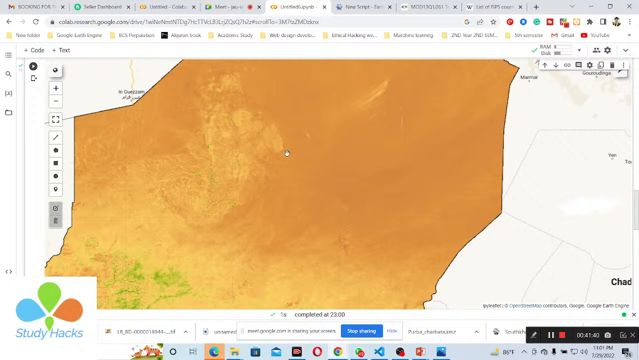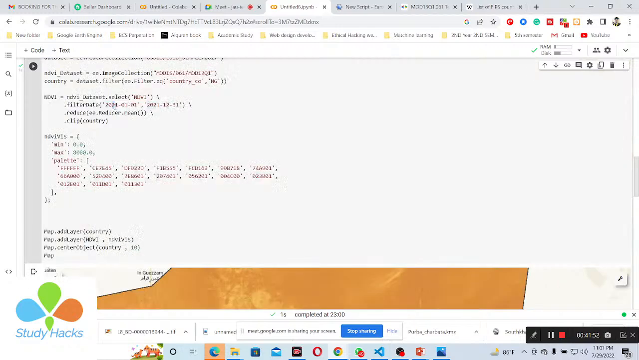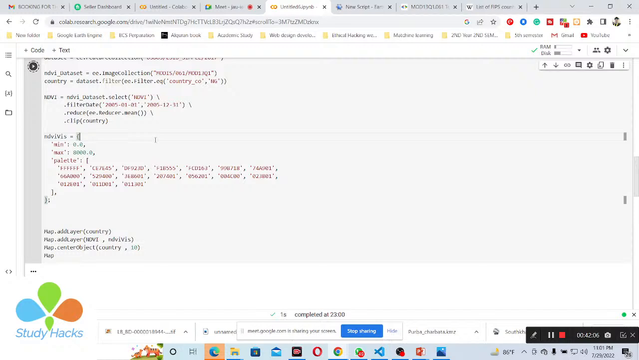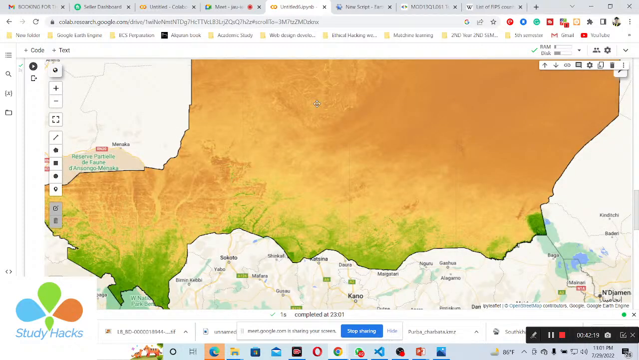Okay. So you can see this is our NDVI map. If you want, you can also use another year. Suppose I want to compare, I simply put the year, suppose 2005. I want to check what the NDVI condition was for 2005. I simply put the year 2005 and then click run. So now you can see the NDVI condition of Niger in 2005.